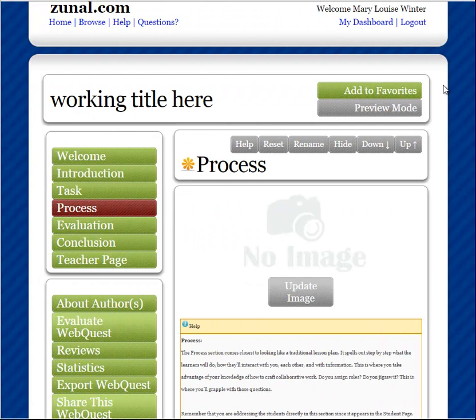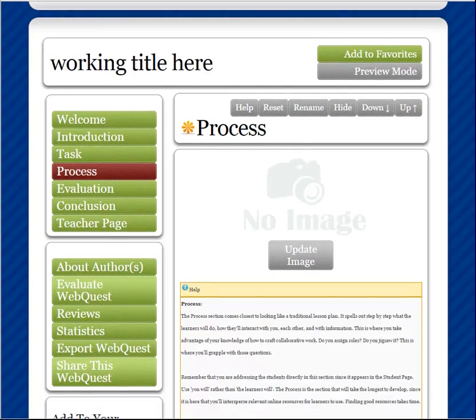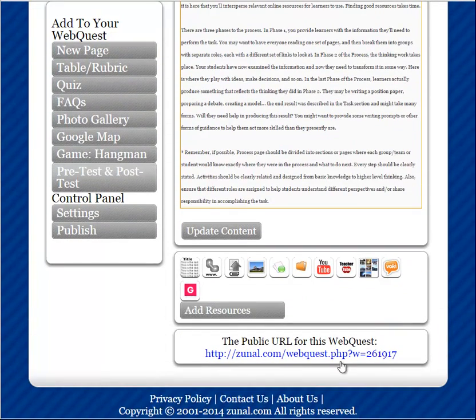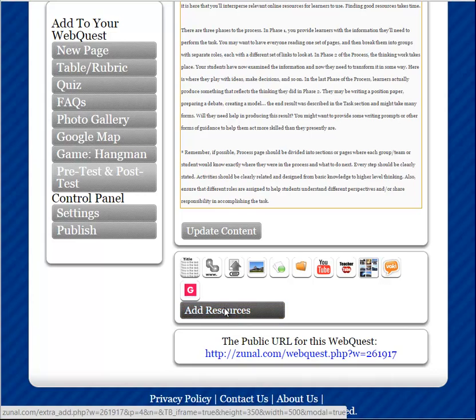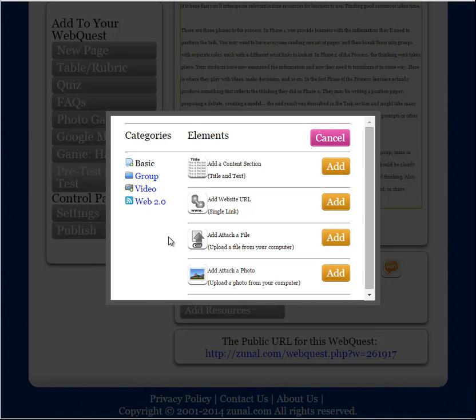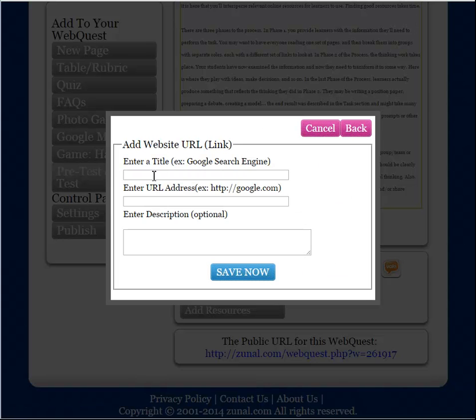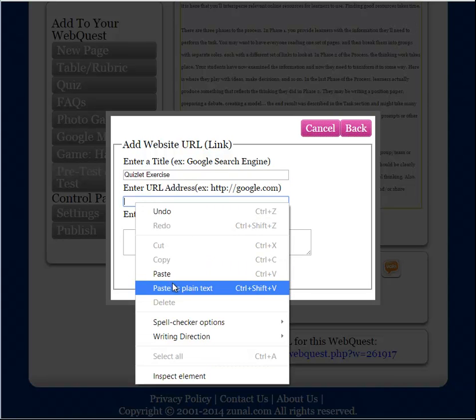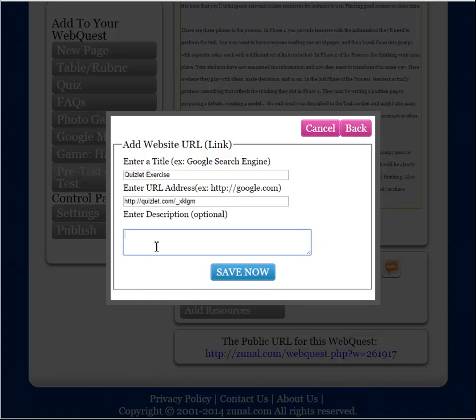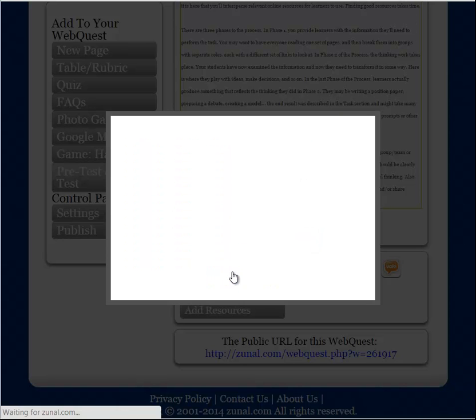So over here in Zunal, I can choose any page that I'd like to add the Quizlet to. I go down to the Add Resources button, and what I want to do is add a URL. So it says Add Website URL. Click the Add button, enter a title for it, paste in the URL. You can right click and paste, or use the keyboard shortcuts. Add a description if you want to, kind of directions for your students, and hit the Save button.